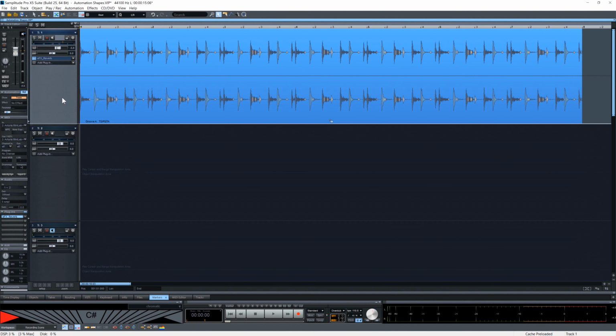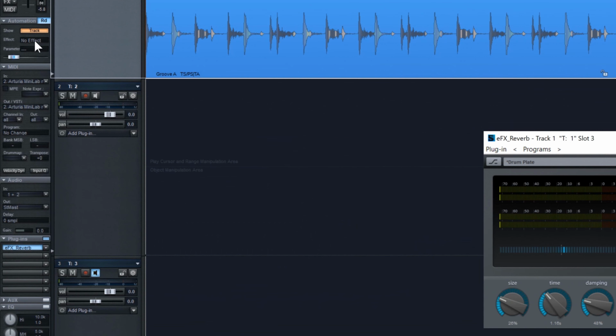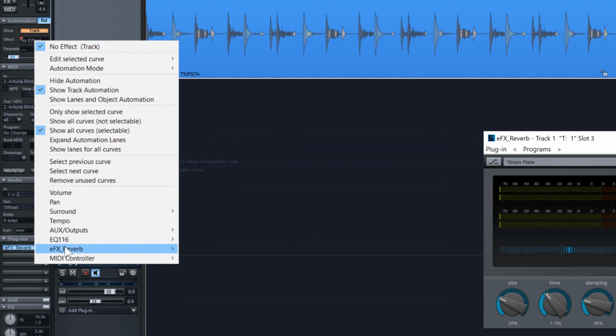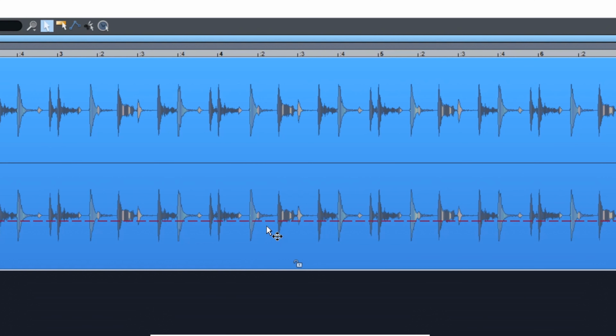I'm going to give you a second example of using automation shapes, this time automating the EFX reverb, which comes with Samplitude. I'm going to automate the mix control here. So I'm clicking where it says Effect. Under EFX reverb, I'm choosing Mix. I'm clicking on the curve to make it active.